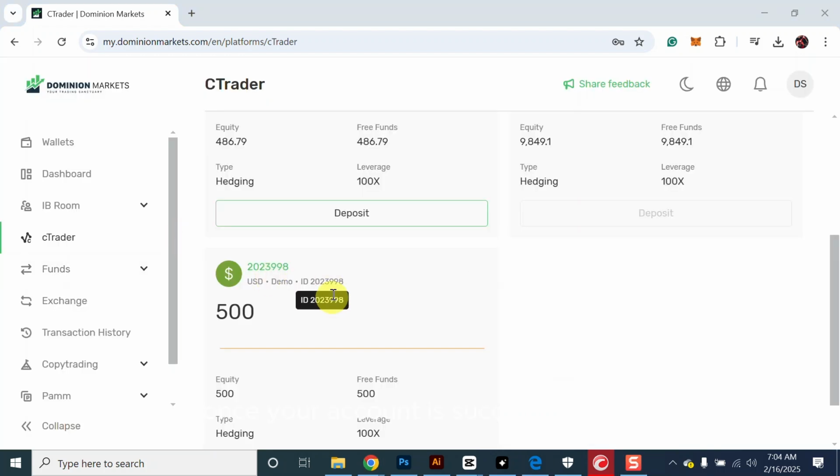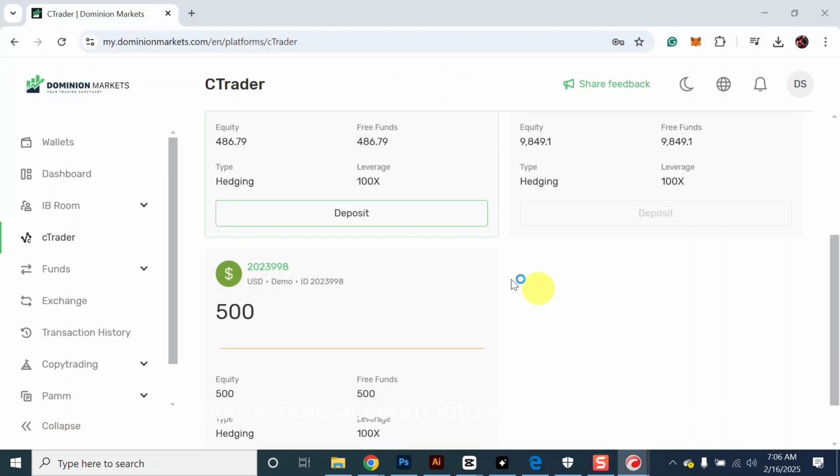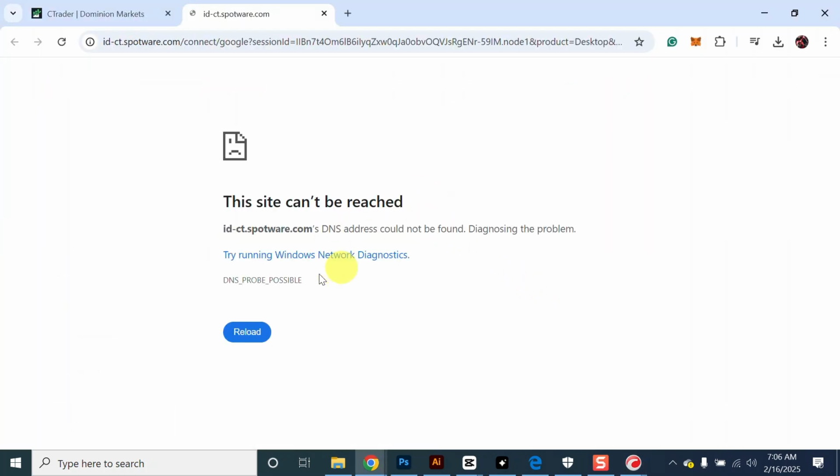Once your account is successfully created, you're going to see it here with your account ID. But you don't need anything else from here. What you need to do now is go back to your cTrader app, and then log in with your Gmail. That's the best way to log in. Once your cTrader app is loaded, just click on your Google to load your Google account into your cTrader directly.